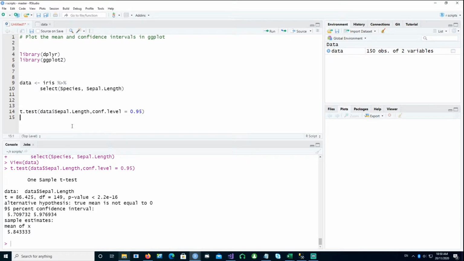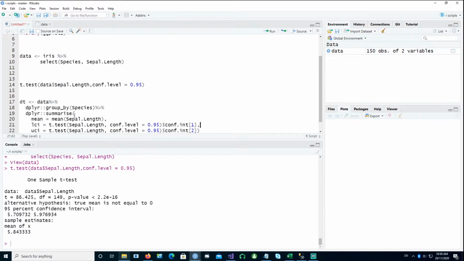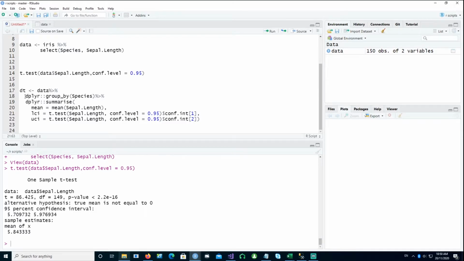So I'm going to create another data frame quickly, which will be grouping the data by species and then summarizing, and I want to get three new columns in that. I want to calculate the mean, so the mean is calculated by mean of the sepal length. This is the base R command.